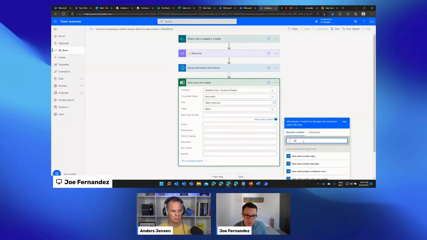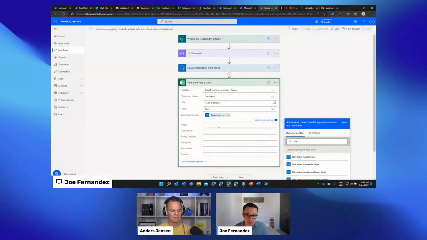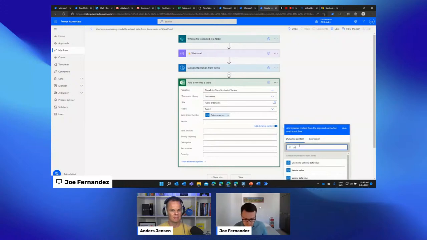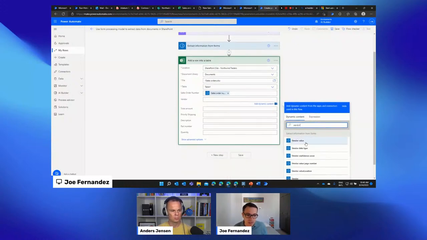So I can just go ahead and map what has been extracted to the Excel file. In this case, the sales order number values here. I want to map the vendor, so if I search for vendor, and again, for each data, we give you a lot of information. We give you the actual value. We also give you the confidence score if you want to build conditions around that. We also even give you the page number and the location. So if you want to do more advanced things, like is this field on this page or not, you can also do that. In this case, I just want to show the values.